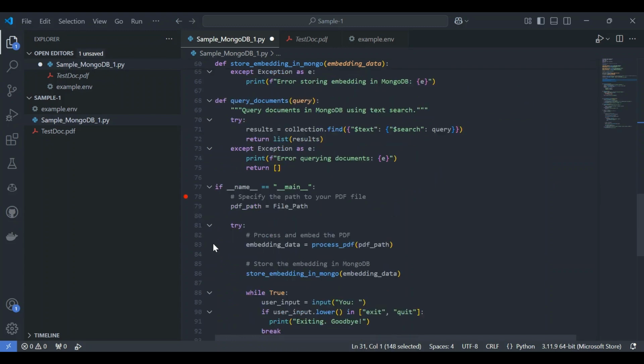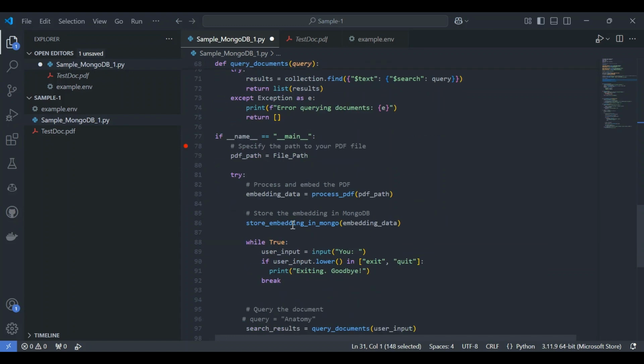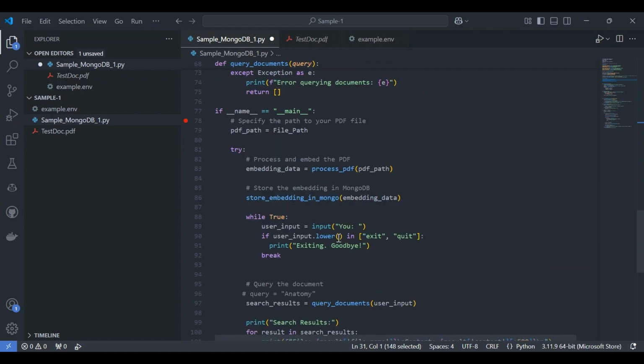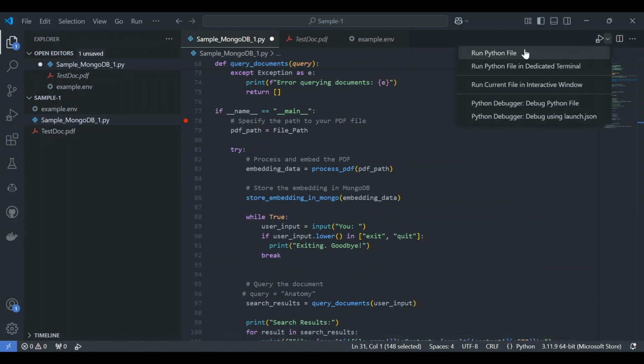There is a main function where I'll be subdividing into two: one is embedding the data, another one is storing the data. Then this part sends the data for querying purposes. We'll write a query string on this, and then it will retrieve the data. So let us run the code and see how it functions.